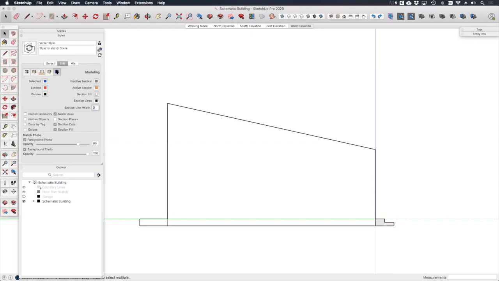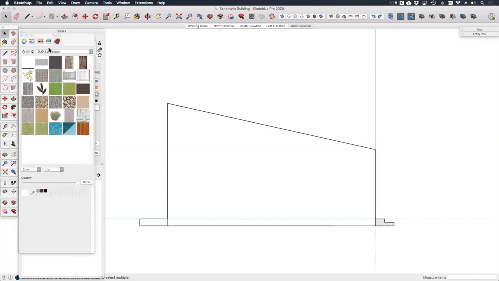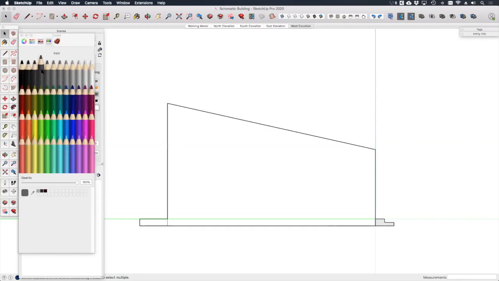Finally, under model settings, set the section line width to 2 and make sure that section fill is turned on, as well as section cuts, and section planes is turned off. For section fill, I like to set the fill color to either white or a kind of dark gray fill.